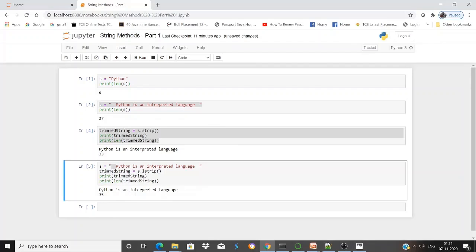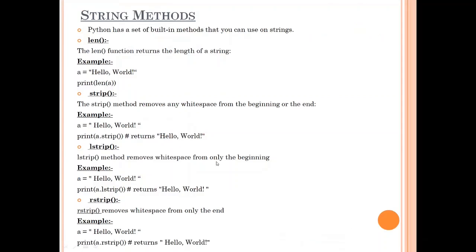Fine. Now let's look at the next method. Just like the lstrip method, there is another method called rstrip, which will remove the white spaces only from the end, and if there is any white space present in the beginning of the string, those will remain as they are. So let's check that as well.